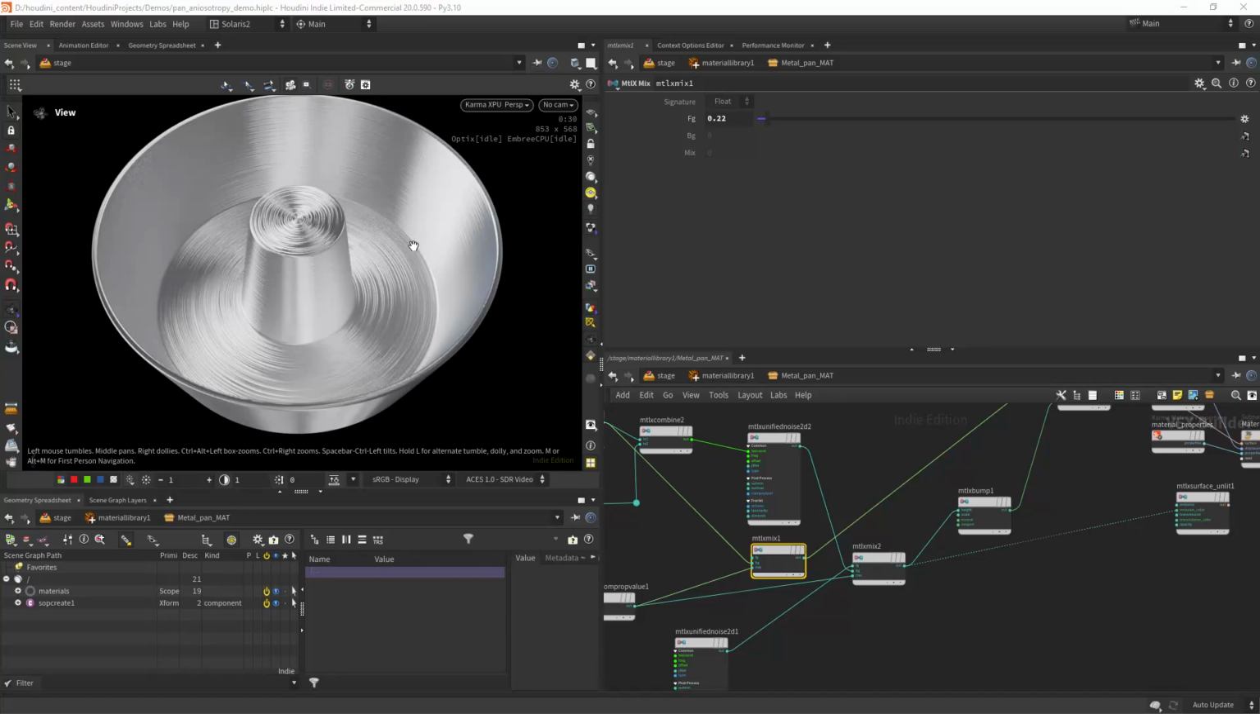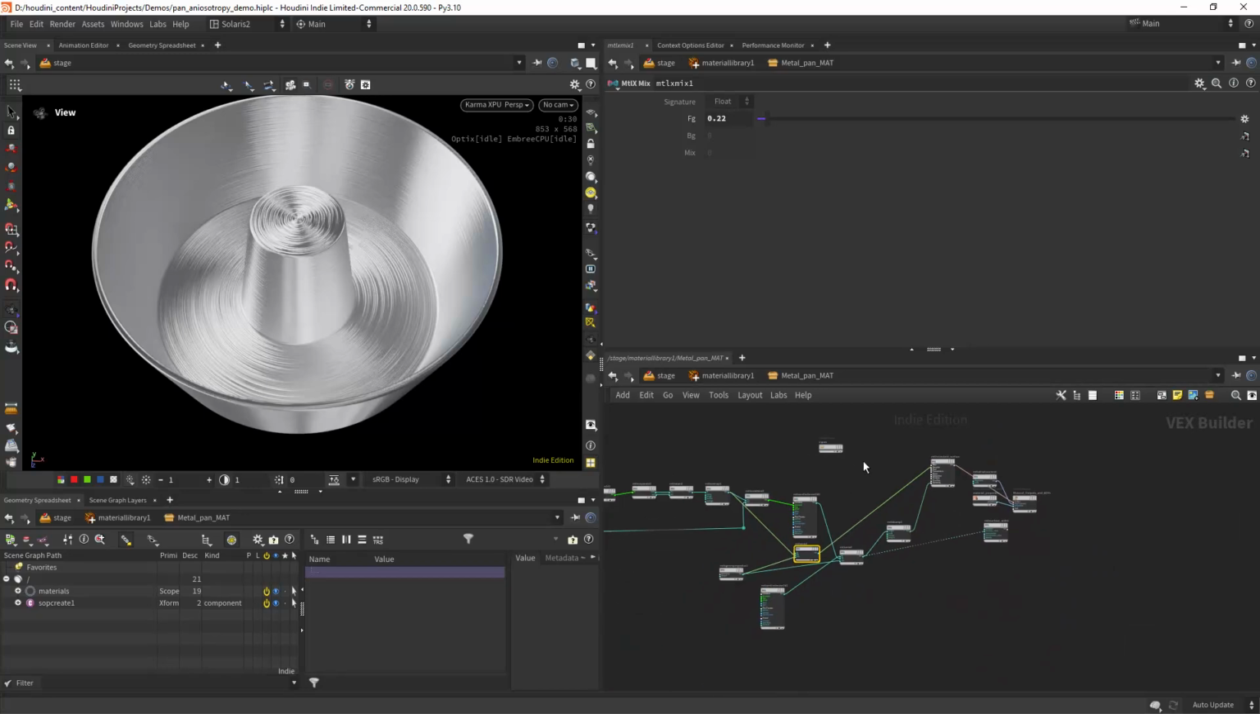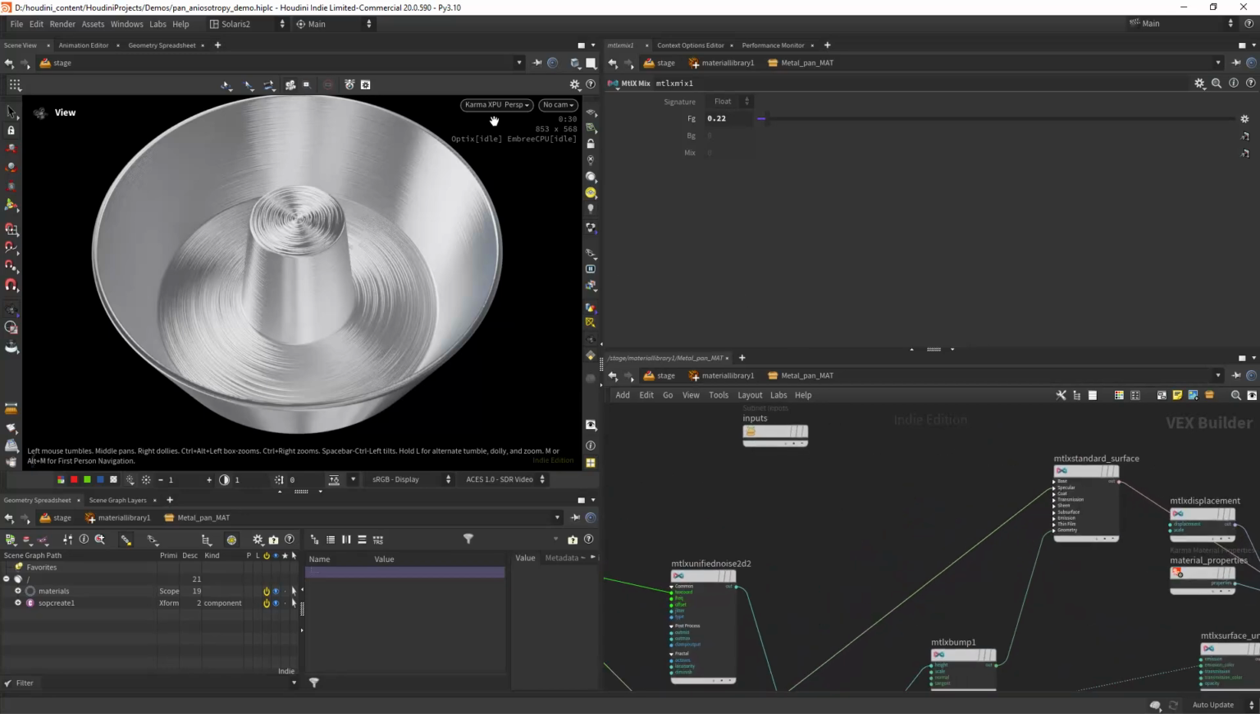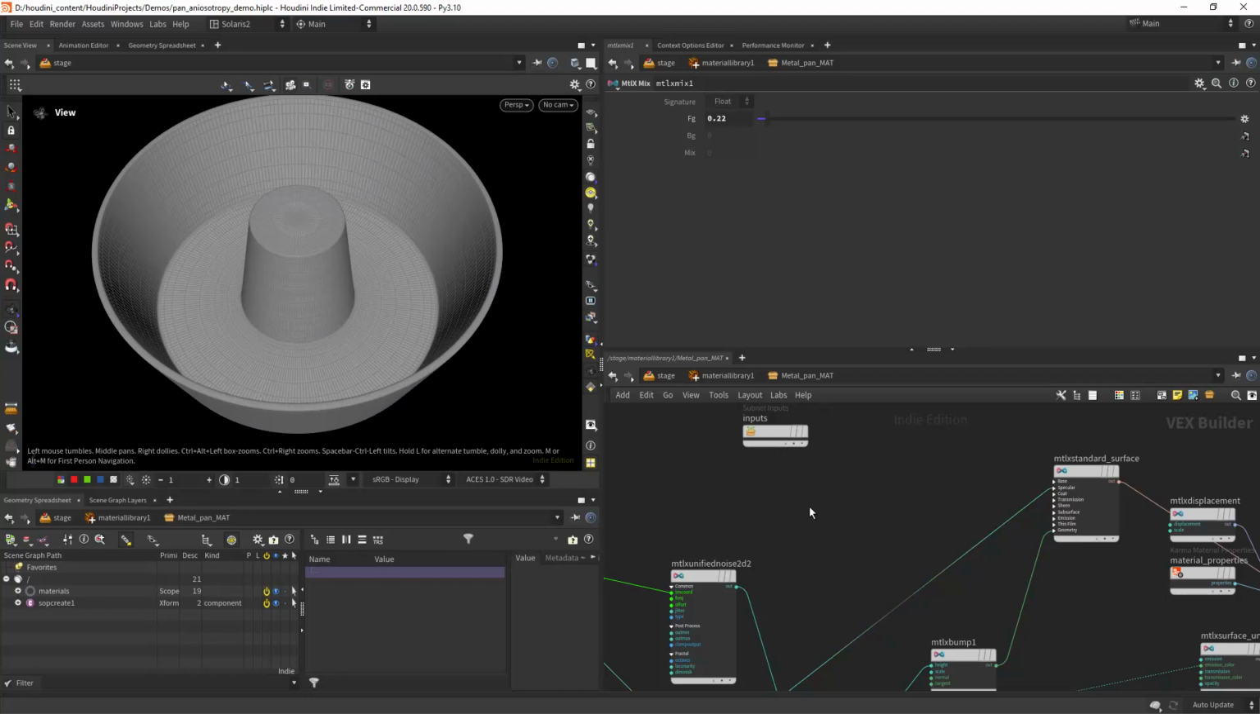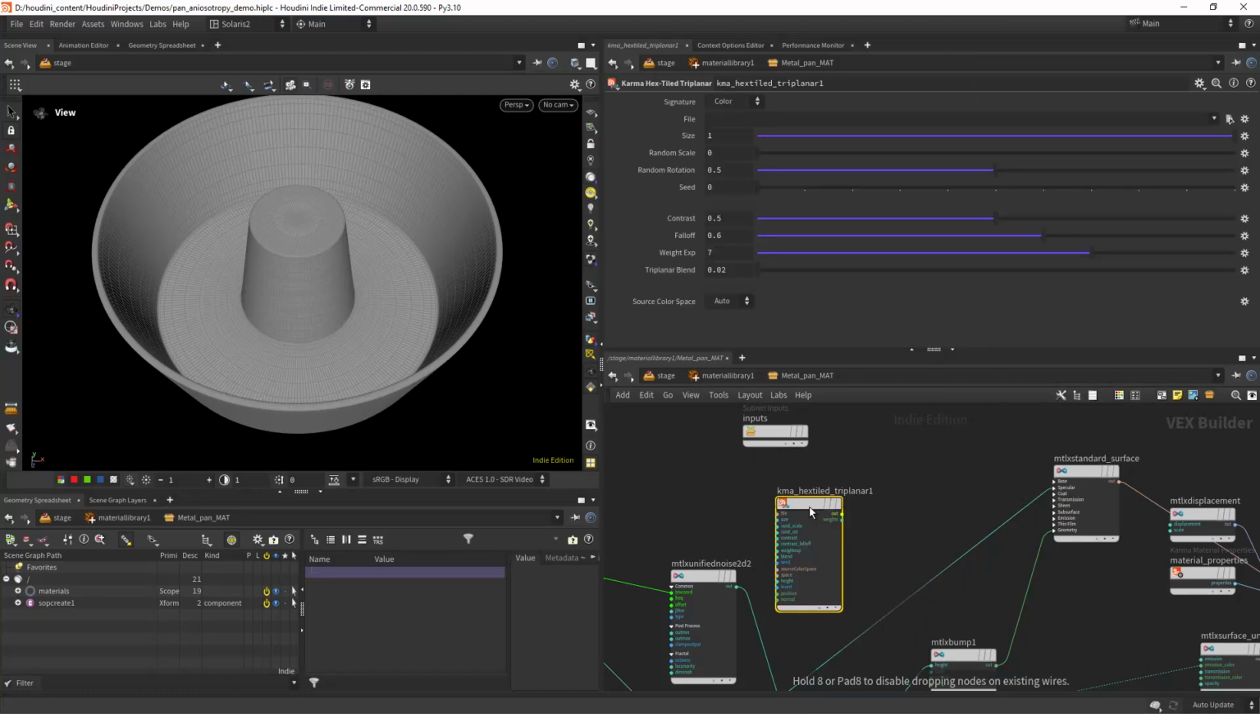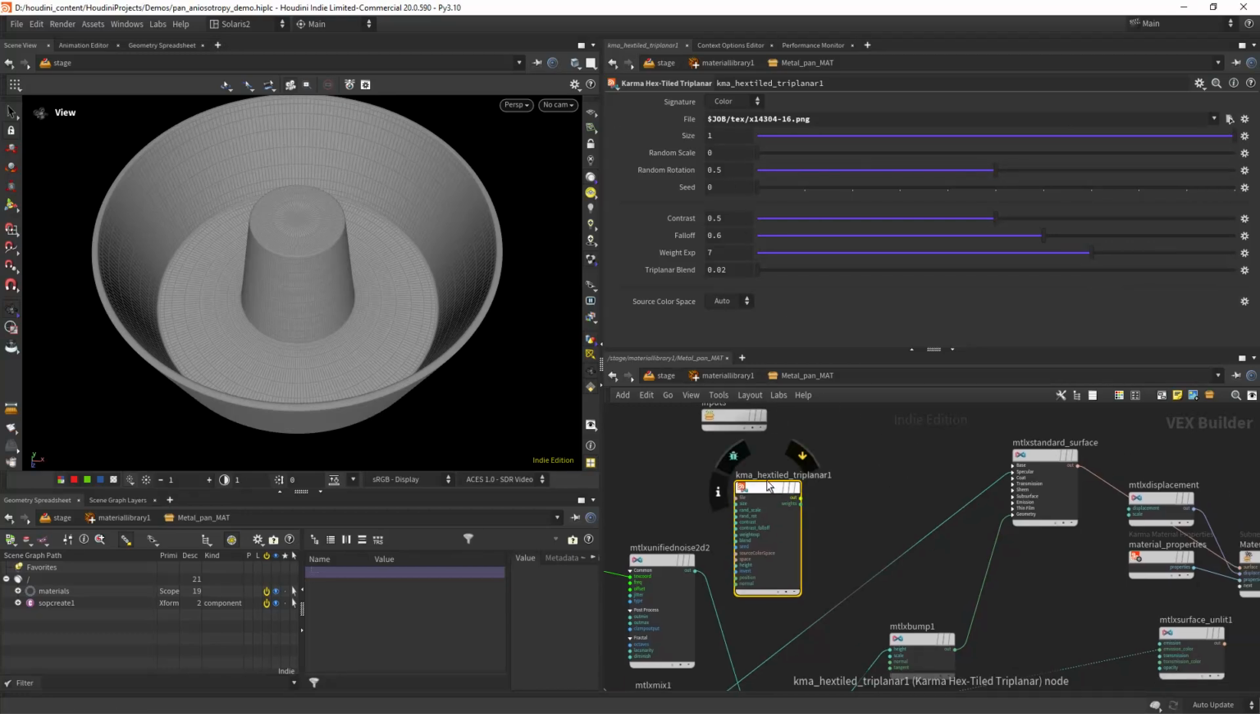But maybe we can add an extra roughness to help sell the look a bit more. So what can we do? Let's create a triplanar, Carmack style triplanar. Let me load a dirt texture so I can show you how it looks.